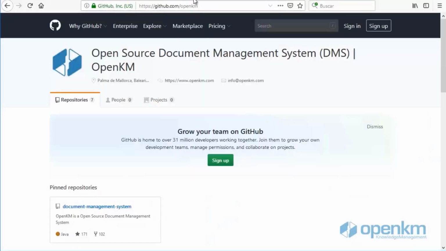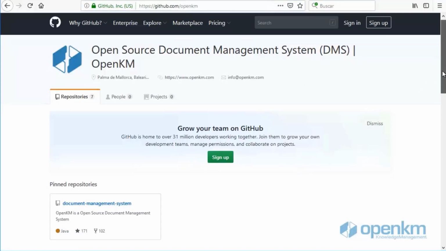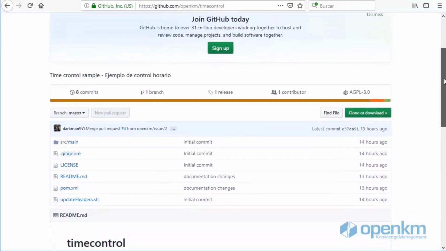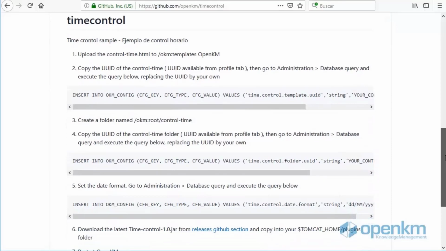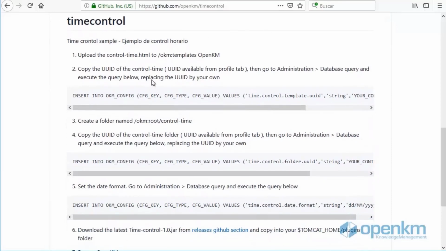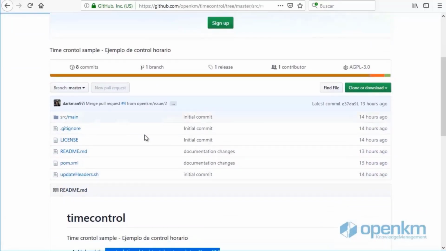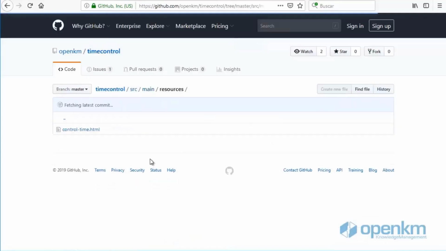To download the time control function, we will go to the OpenKM GitHub repository and find the time control project here. I select it, and when the page loads, we can scroll down to see the instructions for configuring this control system in OpenKM. The first step, as we see here, is to upload the control time HTML document to OKM templates in the system. We can find the file by scrolling up and going through the main and then resources folder.